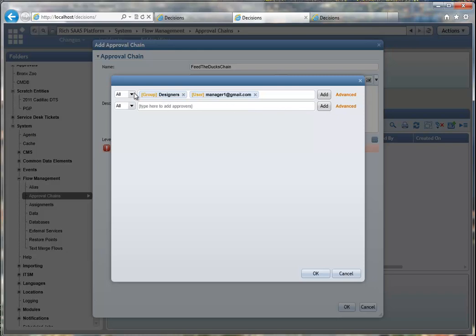approve it. To make every member of a group approve a process before it goes through, I would have to add all of those members individually as users and as approvers. So if I were to say any on this, anyone from the designers group or manager 1 could approve it to make it go to the next level.